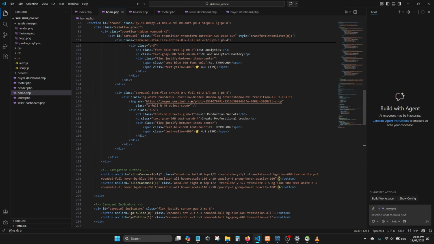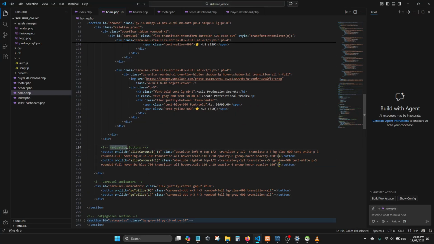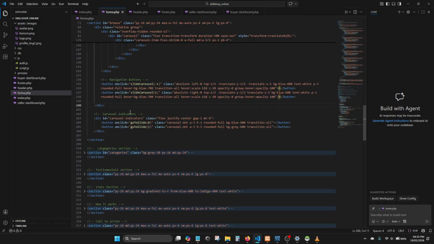So based on all of this, what makes it move is the JavaScript. Sorry, we went over the navigation buttons. So the navigation buttons are set to be hidden, and on hover, the opacity increases. Actually, it's not hidden. The opacity is quite low, but when you hover over it, it increases to 100. Then the indicators, or the dots, carousel dot.